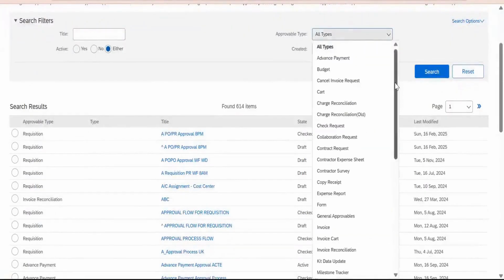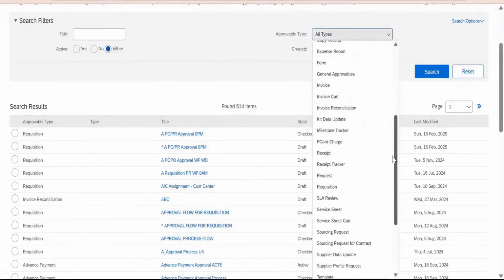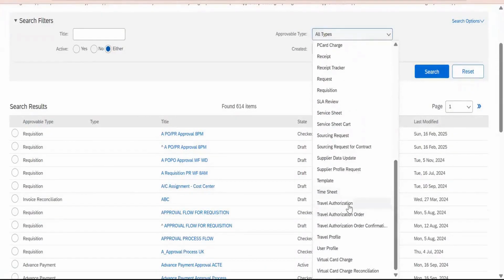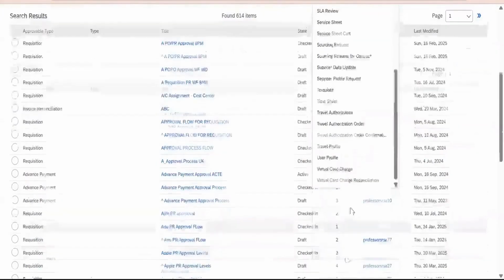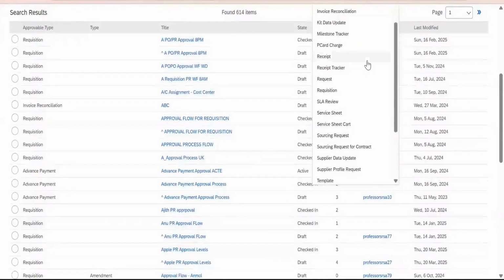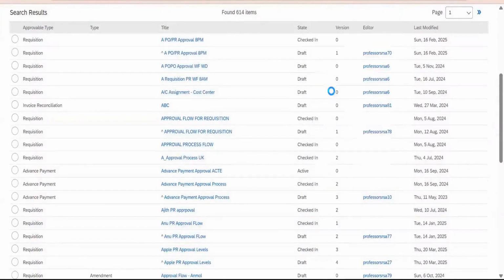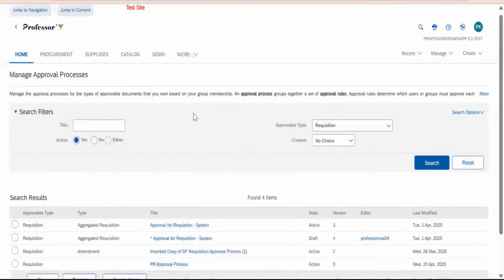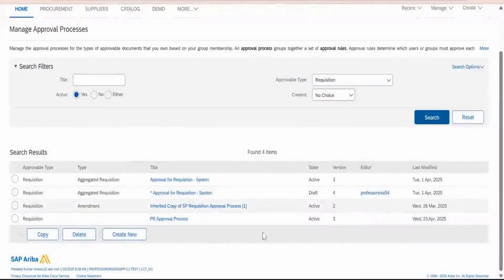Approvable type. These are all the approval types where you can create approval processes. The system also has timesheet and travel authorization, which are Ariba modules. So if you are in transport management, if anyone is looking, those documents are also included here. But the relevant document for us will be requisition. When I go to the requisition, select active and click search, these are all the documents which you can have in Ariba.